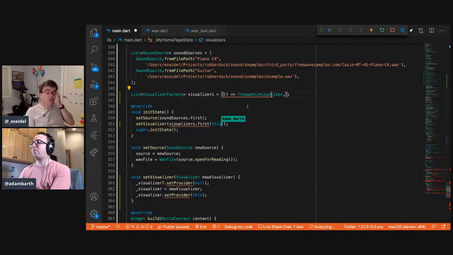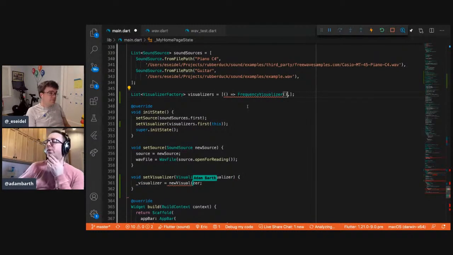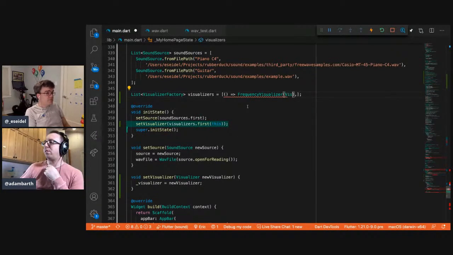Because we no longer, the provider we have to set separately, we decided, right? Well, I changed it since we're doing constructors. Now we can provide the provider and the constructor here on line 351. Oh, okay. I think with the fancy Dart constructor tear-offs, it should just work. But okay, so you're saying that I can just do FrequencyVisualizer, not provider.